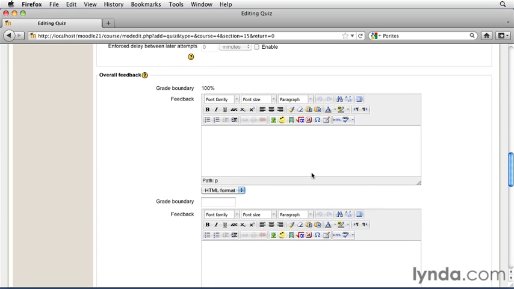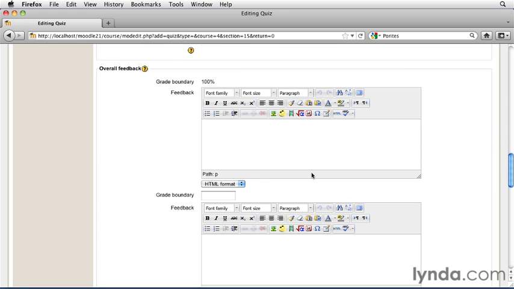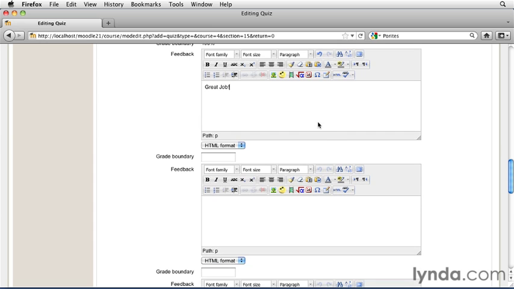The next section down here allows you to provide some overall feedback, and this is based on grade boundaries. So for instance, if a student gets 100%, we can give them the feedback of great job. We'll go ahead and leave the rest of the boundaries blank.